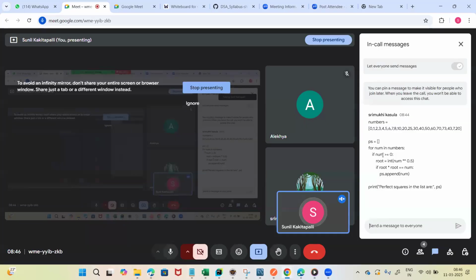So you wrote, for num greater than 0, num power of 0.5. That means it's a square root only. Yeah, it's a good logic, by the way. The square root function internally will do the same thing, right, Srimuki? But again, it's a good logic only.